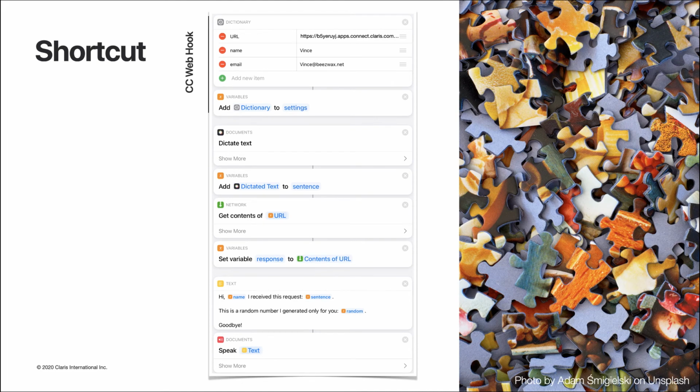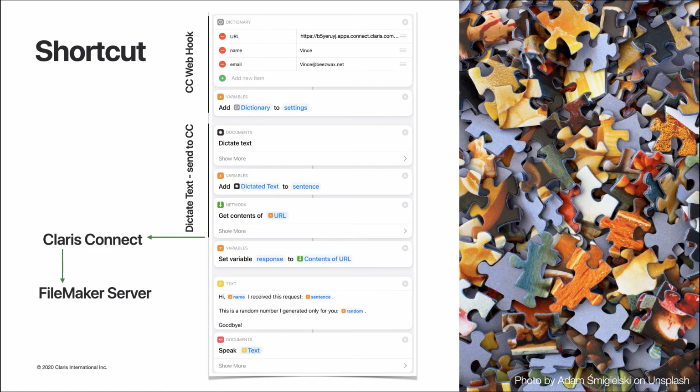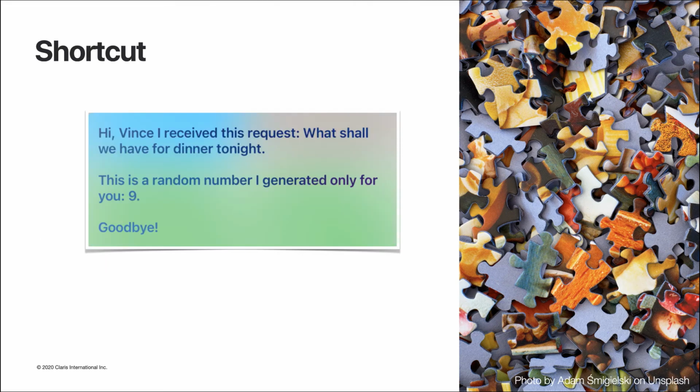The first part is defining the webhook, dictating some text to send to Claris Connect, and then once it sends it off, it talks to FileMaker's server, runs the script, returns a result, sends it back, and then it gets a response, and then it speaks the result. And basically, this is what it looks like.